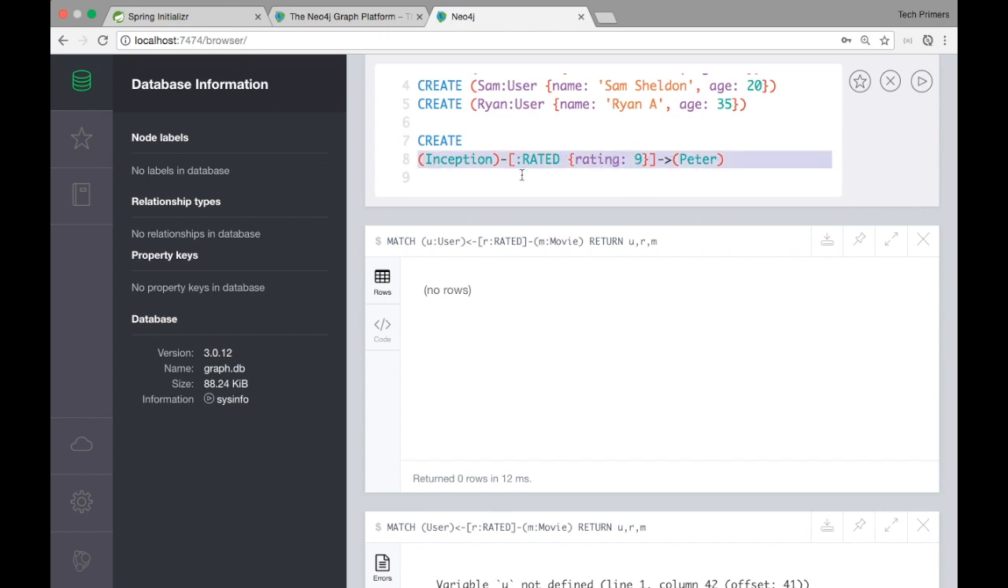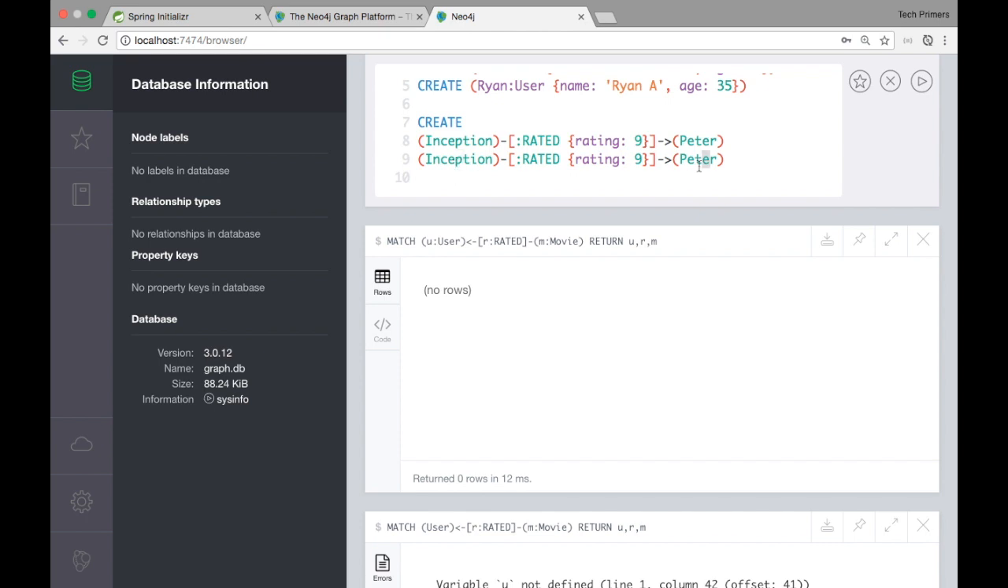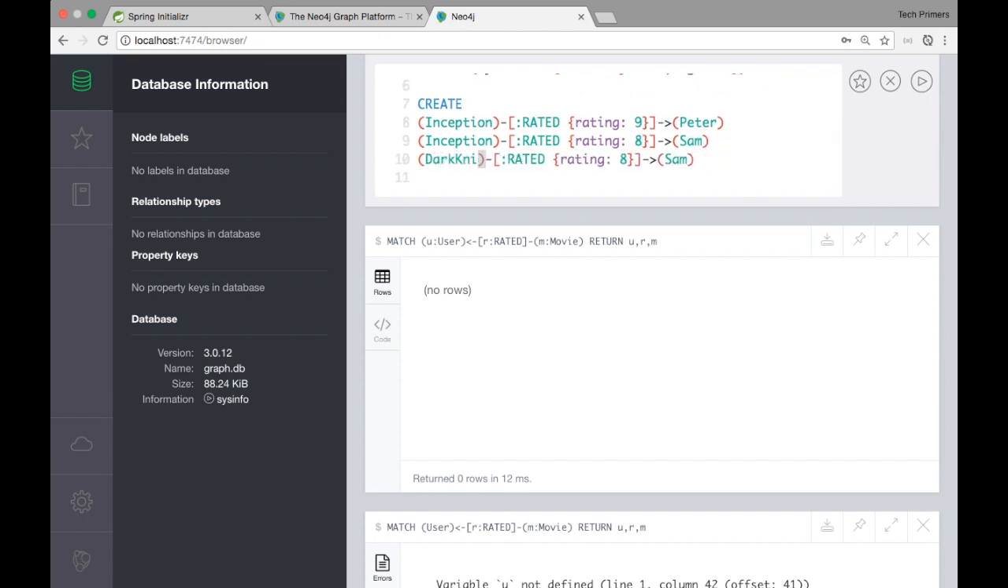I'll just copy this. So Inception is now rated by Sam, and I'll give a rating of 8. Same way, there is a movie called Dark Knight. I'll say Dark Knight is rated by Sam as 9, and I'll also add Peter. Peter has rated 8 for Dark Knight, right? So that is it. So these are the relationships I want to add initially. Later on, I will show you how we can add or modify relationships. So for now we can just run this query.